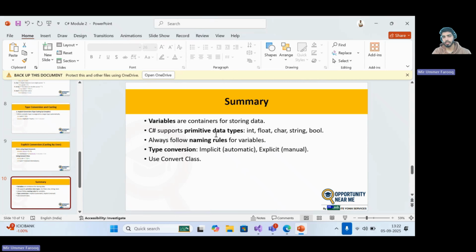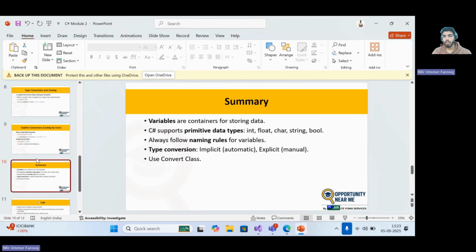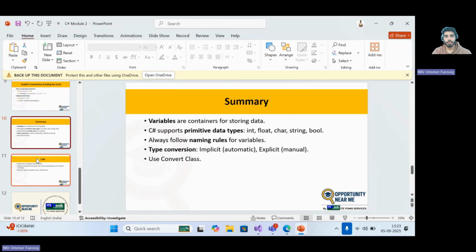We have the implicit that's done automatically by the compiler, and we have explicit that's manually done by us if you want to convert the data. We also saw the use case of the Convert class and the type, how we can use the type and how we can use the Convert class. So this was all about this particular session.